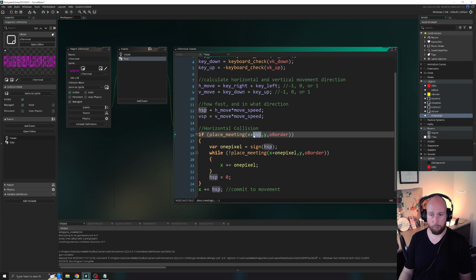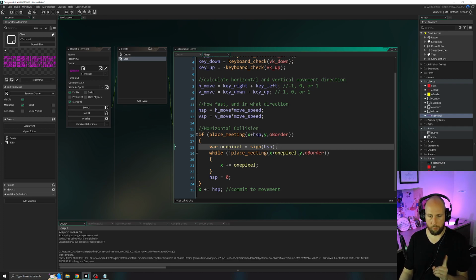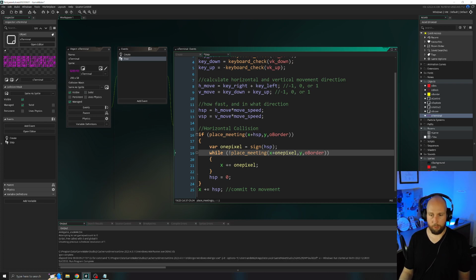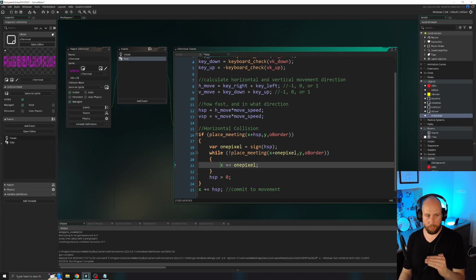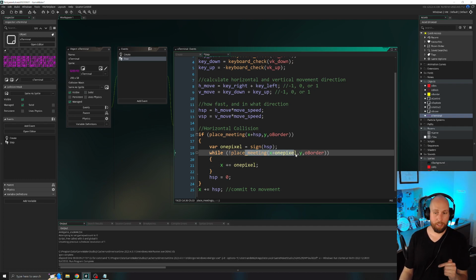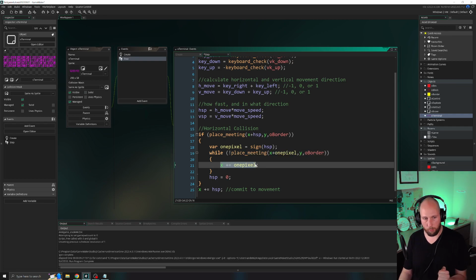the amount of pixels that we're about to move. If we are, we don't want to do it because we don't want to actually end up overlapping. We want to stop before we overlap. So we get the sign of hsp, whether it's positive or negative, -1 or +1, and it checks, hey, if we're not touching it in 1 pixel, move us 1 pixel. Now check again. If we're not touching when we move 1 more pixel, move that 1 more pixel.